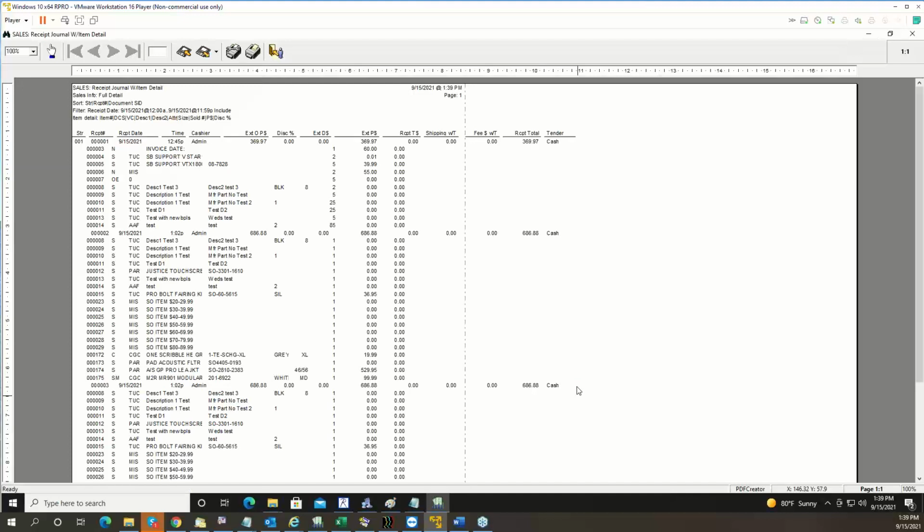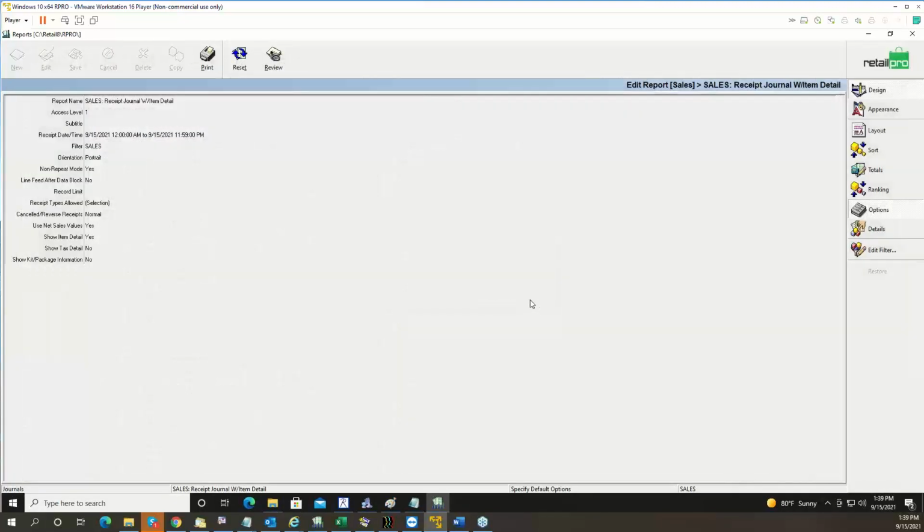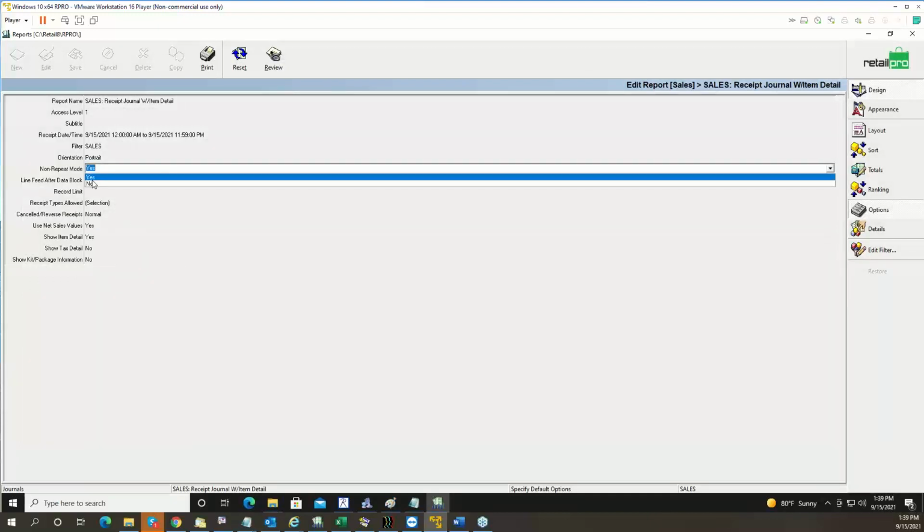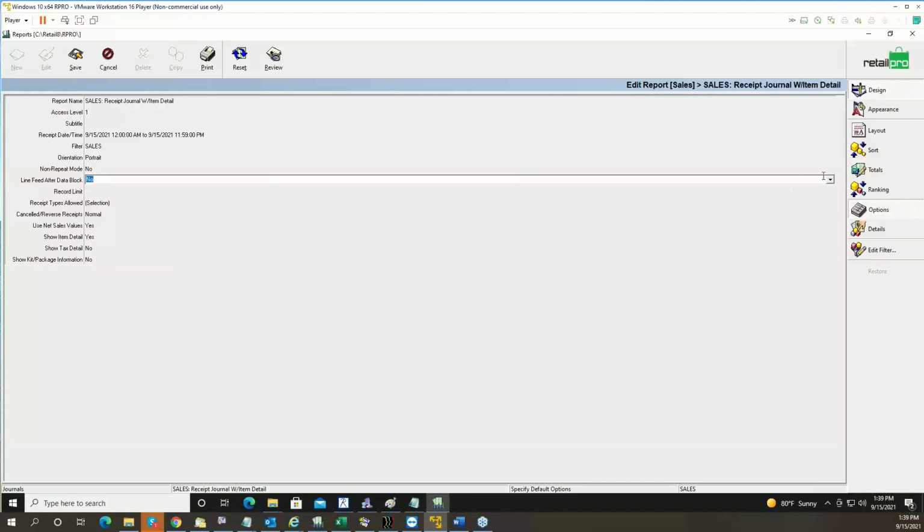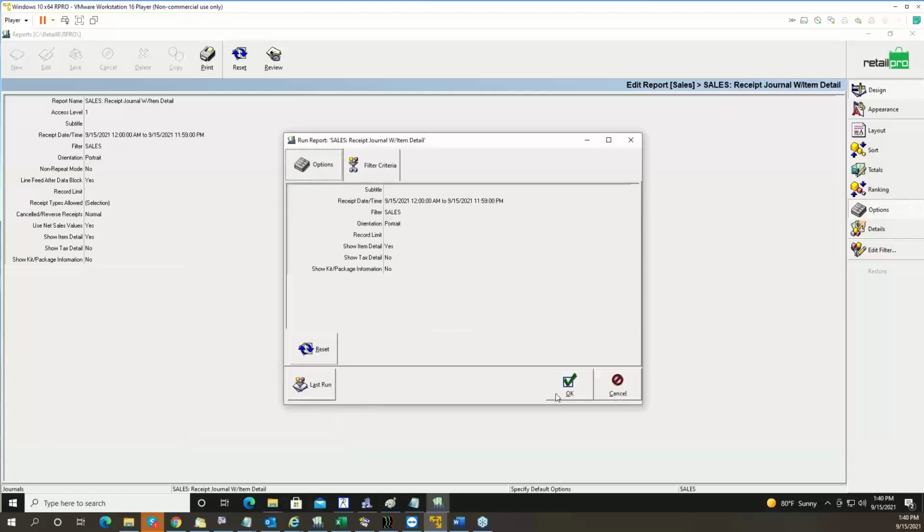All right, so now that report is very different than the one I ran earlier in journals, right? I mean, very different. So this report's a little bit difficult to read, so we're going to adjust some of the options on it to make it a little bit easier to read. So in the options, I'm going to turn off non-repeat mode, and I'm going to turn on line feed. Now, line feed in a normal summary would double space the report, but here, the line feed after the data block is a transaction, right? That is the transaction. So let's click Save and Print and OK.